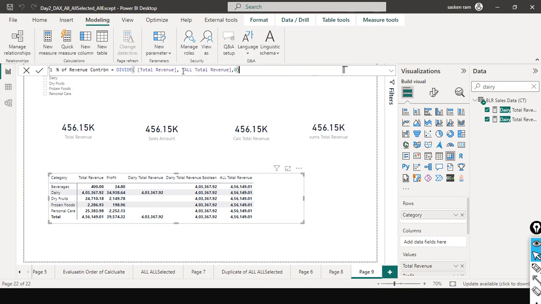Sometimes what will happen is, zero divided by anything is zero, right? Sometimes anything divided by zero will become infinity. In that kind of situation, it throws an error. To handle the error, I'm putting zero here. If this is not throwing any error, you get some default value, zero. So the numerator is total revenue, the denominator is all total revenue. This one will give me the percentage. What I'll do is multiply this by 100.